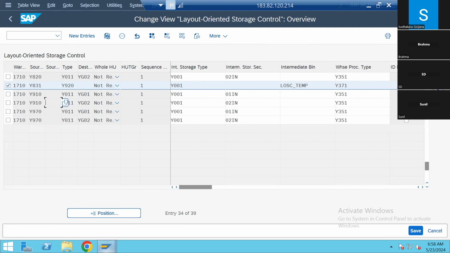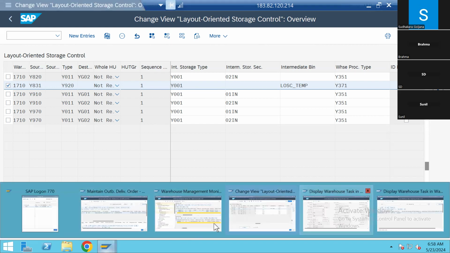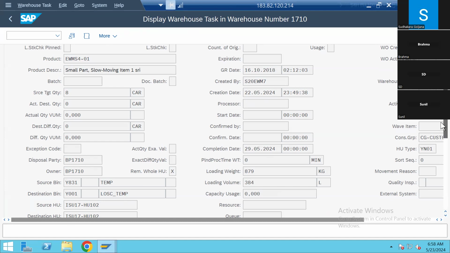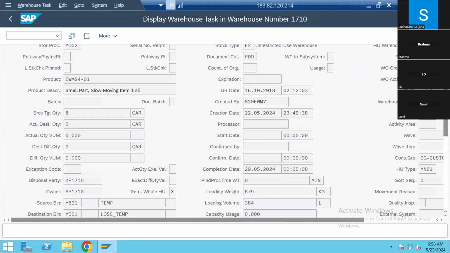So my second task here is created through the LOSC, and this is triggered through the POSC because in between the POSC I put one LOSC here, and that's why the steps try to trigger this one. But before that, the LOSC condition is fulfilled, so the system will create one.